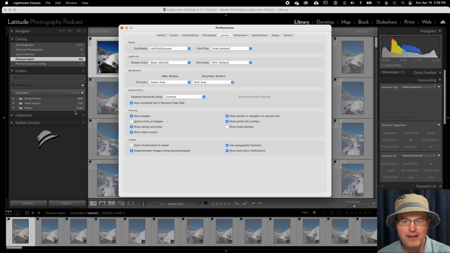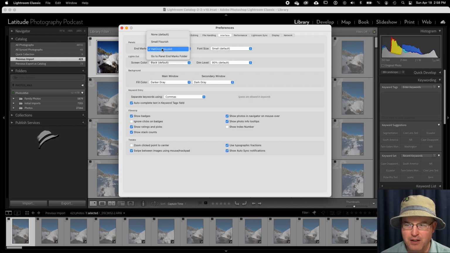I then brought that in and put it right here at the end so I could have an extra branding element here in Lightroom that goes with me everywhere I go. If I were to show this on screen somewhere, there's my hat. It's just about branding. There's how you do it. It's right here in this interface, panels, end marks. Now, if we were to change that to small flourish, you can see what that looks like. Of course, for me, I'm a fan of the hat, so I'm going to keep it there.